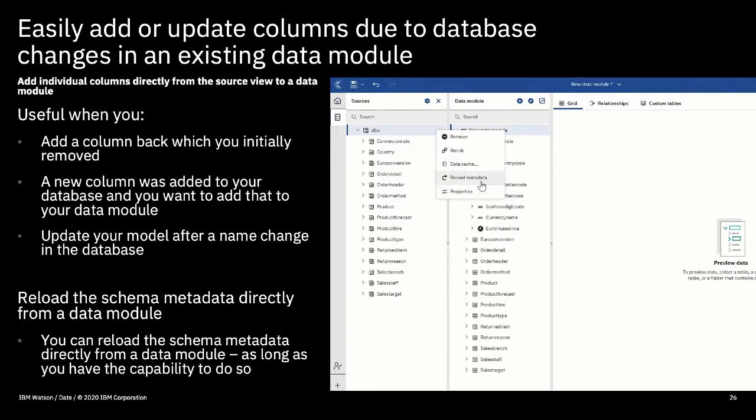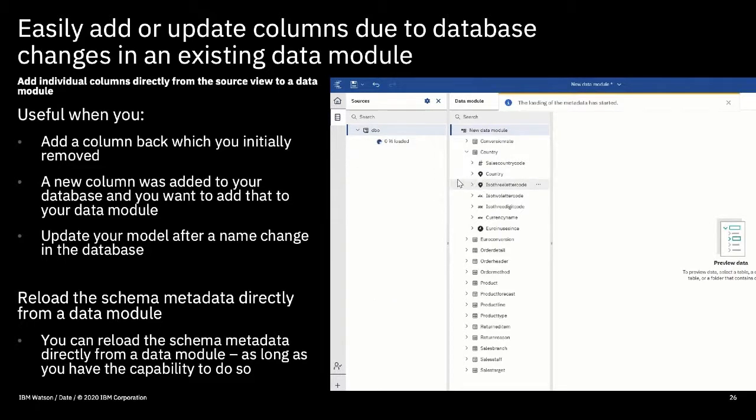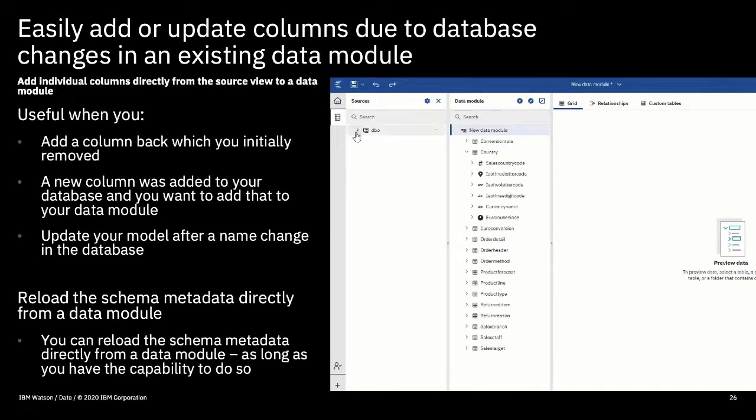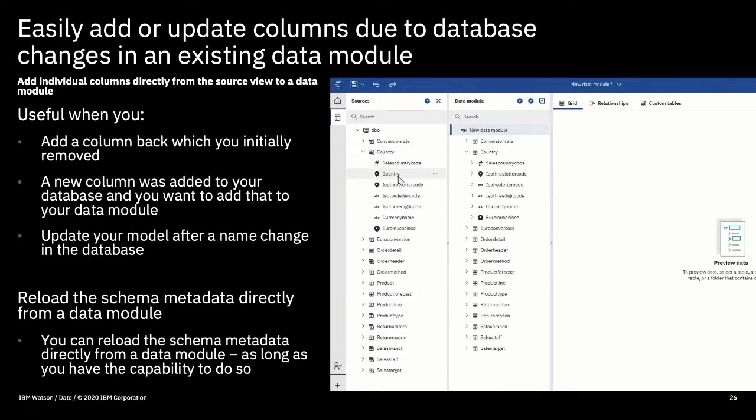As I mentioned earlier, the other item on the screen, the reload metadata, gives you the ability, instead of having to do that at a data connection level, to now do that at a data module level. So a lot of flexibility now exists for people that maybe don't have rights to do the types of management or administrative stuff at a data connection level. It's now available for them here. All right, so let's keep moving.